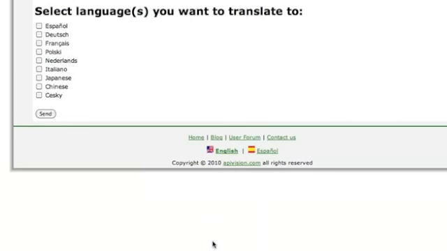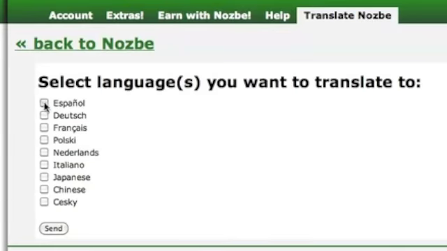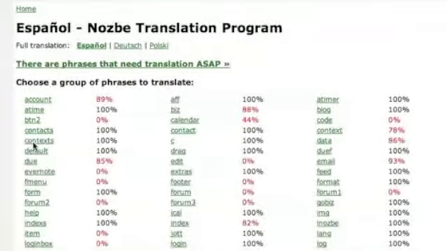When you do, you will be asked to choose a language you would like to translate. For example, I speak these three languages. If you speak other languages, like Français, French, and Netherlands, so the Dutch, Italiano, the Italian, Japanese, Chinese, or Czech language, I encourage you to sign up for those. If you speak other languages than these here, make sure to let us know, drop us an email, and we'll add them here as well. So just click send, and now you are in the Nozbe translation program.